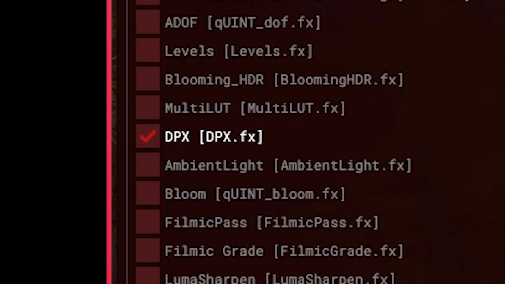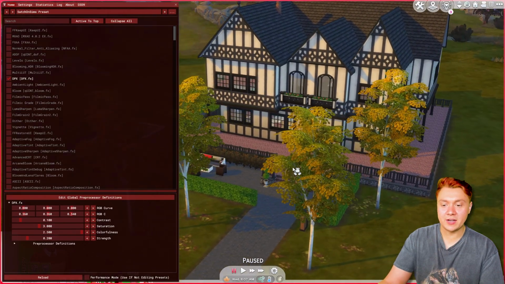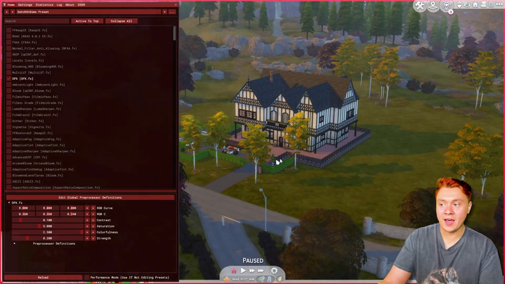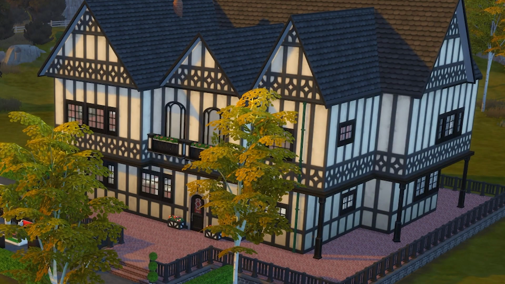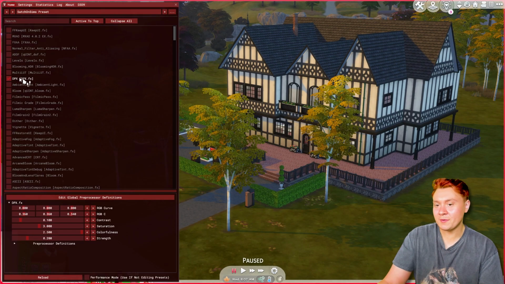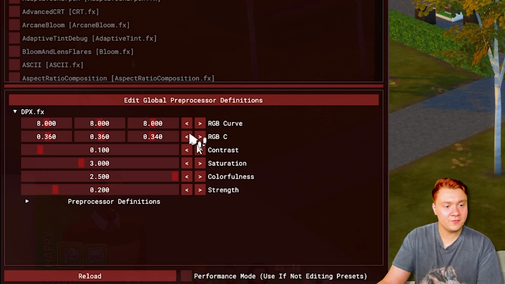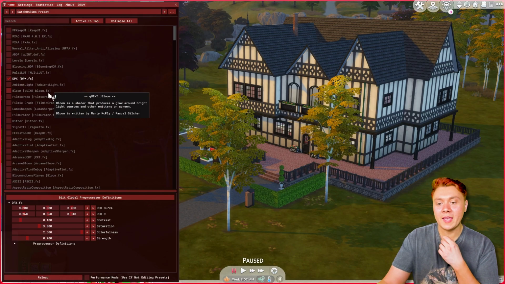First thing I recommend is DPX. DPX is just like a general contrast lightening thing, so it ups the colorfulness. Let me just turn it off and on, off, on. It's a very subtle difference. You don't need to mess with the individual settings. There's no need to overcomplicate it for yourself.